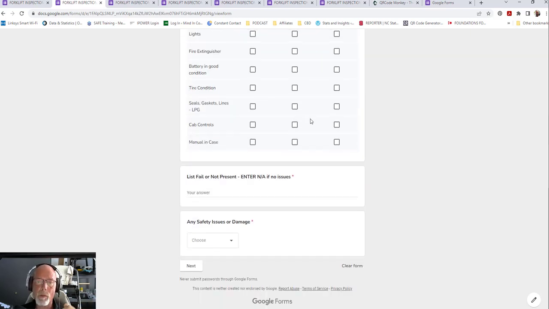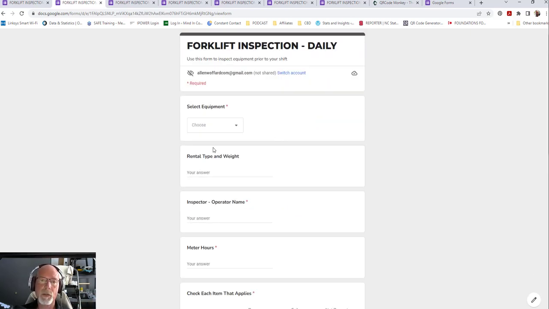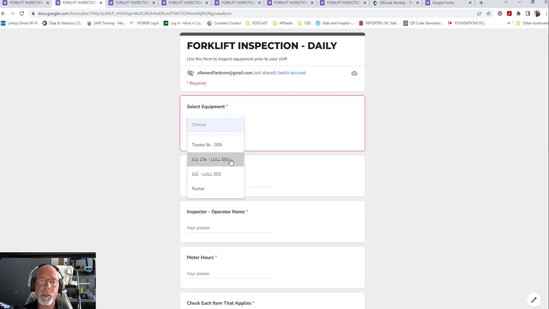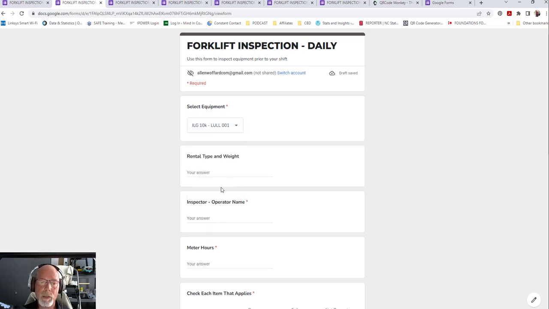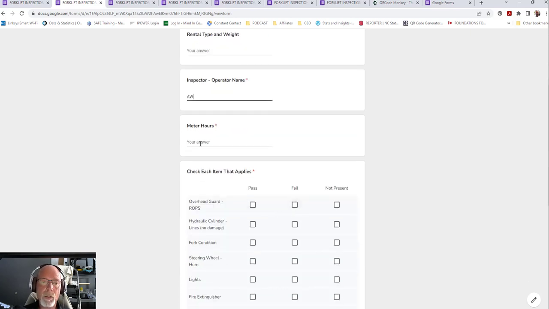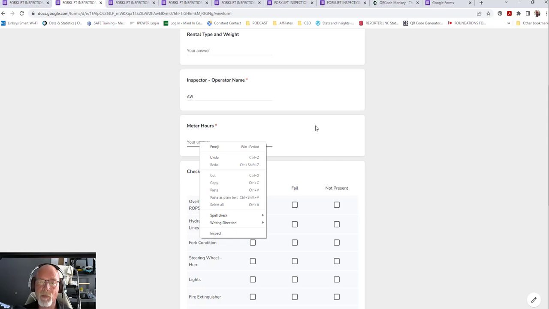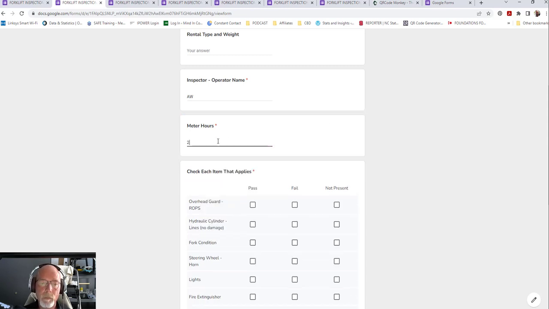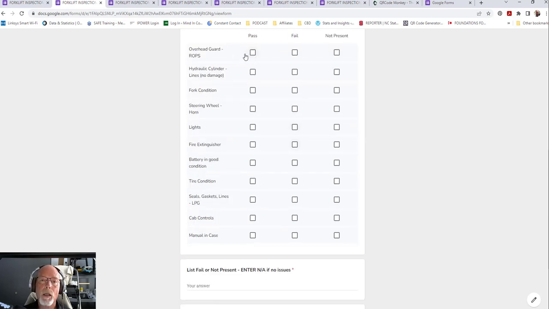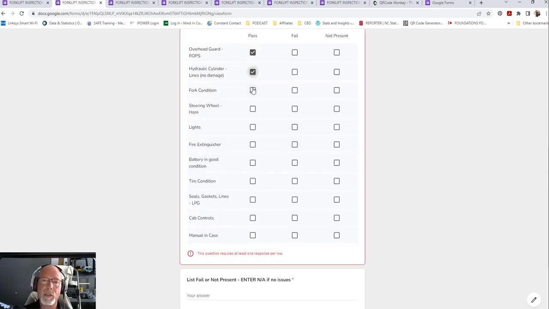Comes back to a new form. Everything's exactly the same. So since that failed, let's go to the lull. We're going to say that it's not a rental. Again, we'll use these. Meter hours. This is a little bit older piece of equipment. We'll say 2,700 hours on the meter. It's got everything. Everything passes. This is a good piece of equipment.